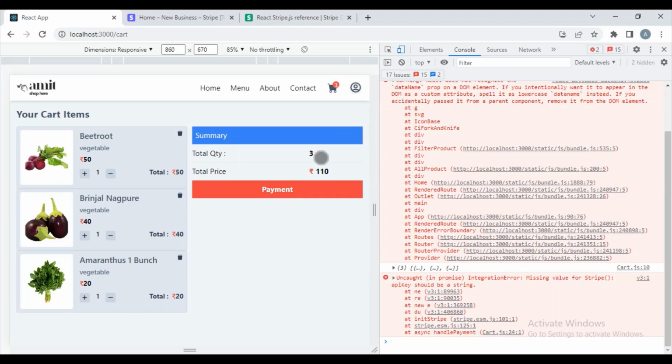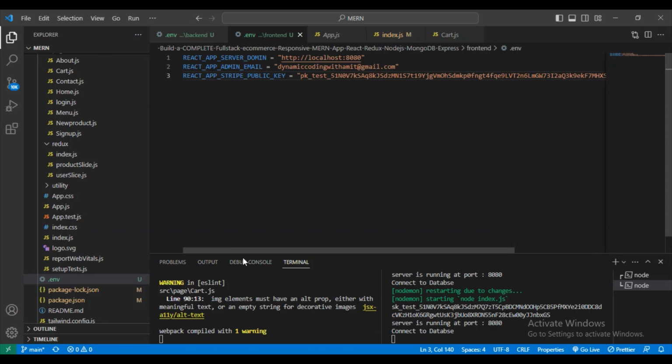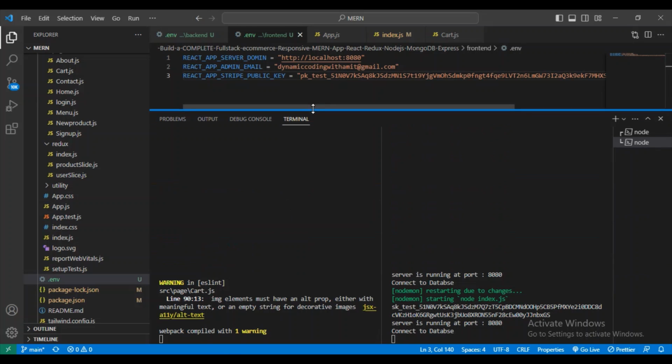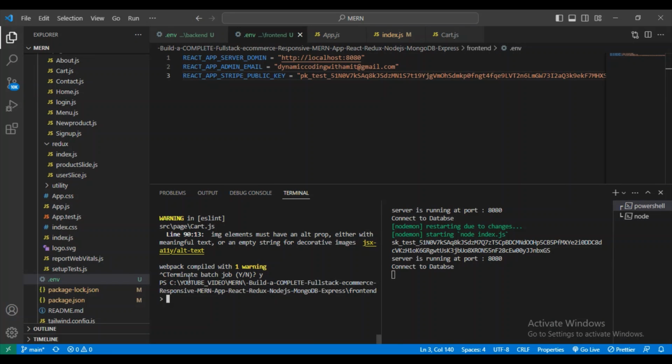Which things do I want to check? I missed something. I think when I added this React environment variable, I did not run my front end part again. Let me just run my front end part. I think this value is not getting picked up. For that, let me just close my front end and run again. Here I will type npm start.